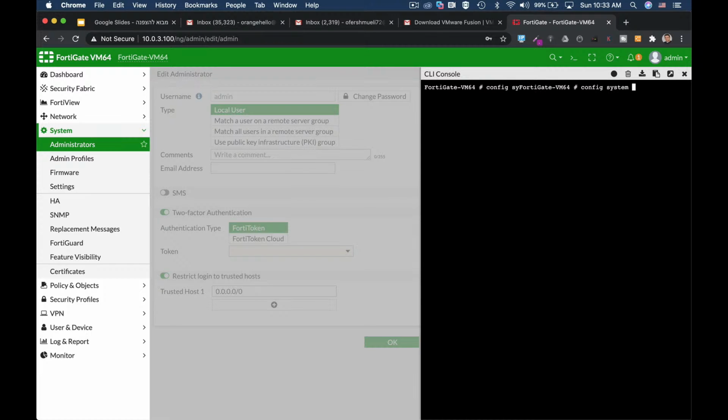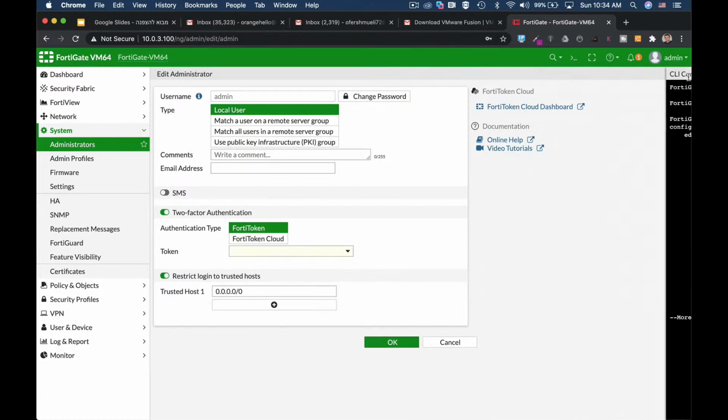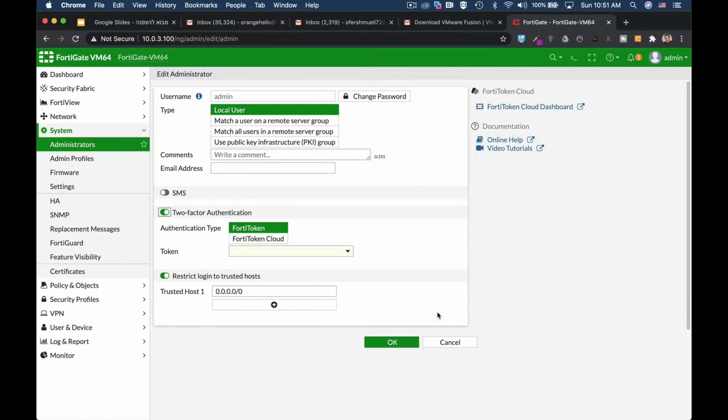Here we will use the config system admin, and let's just edit the relevant profile, which is admin. Now here we can set different configurations to our admin profile. If we use the show full config, we will see the full configuration, either setting up trusted host or even setting up a two-factor authentication by using an email account. That is possible only on the command line. Alright, so we have our admin account.